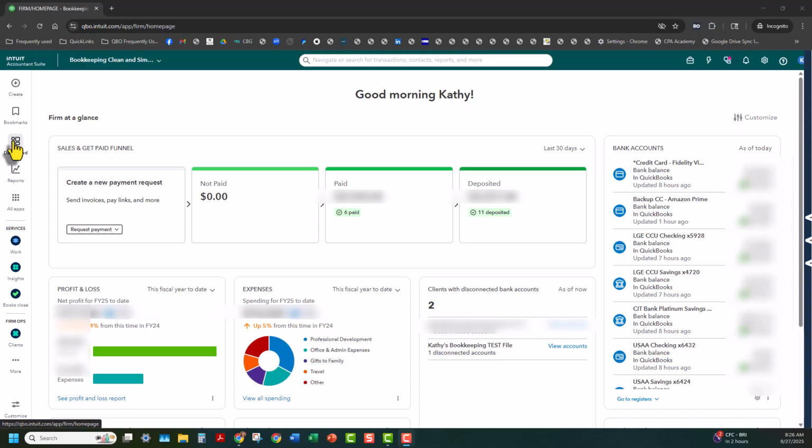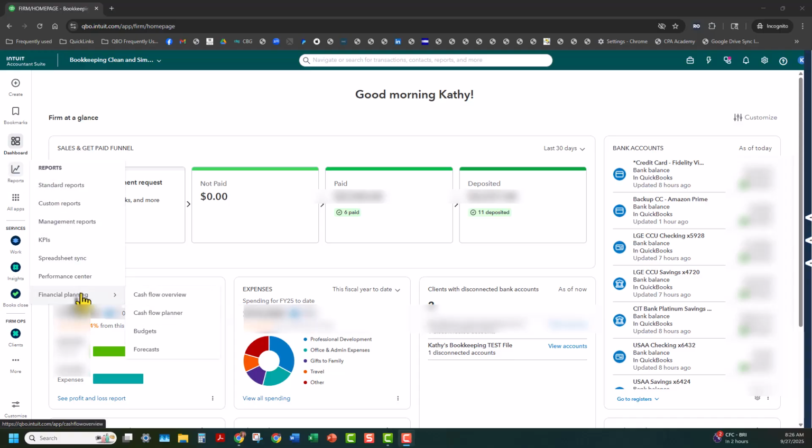And then they also have a separate button for reports, just like they do in the client experience. You can actually go into standard reports, custom reports, management reports, KPIs, spreadsheet sync, performance center, and financial planning. And then that has a separate menu where you can go into the cash flow overview, cash flow planner, budgets, and forecasts from that reports tab.